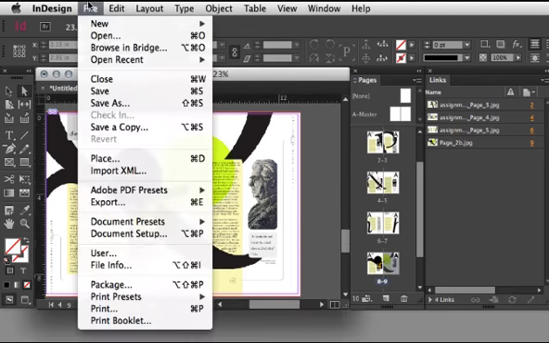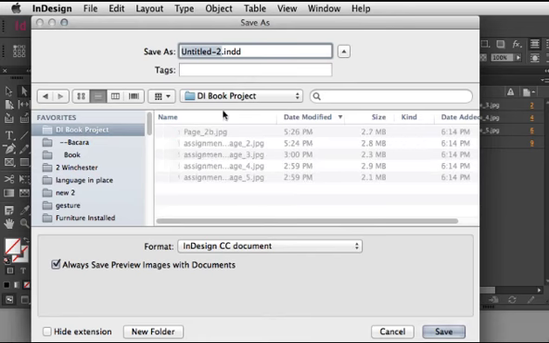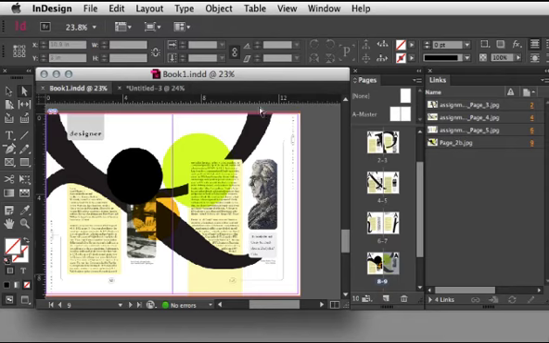Now we want to make sure to save our file. I'll do a Save As, because then it'll give me options. I want to make sure that I put it in the same folder as the rest of my book project files. That will help decrease the problems that can arise with links being lost. So I'm going to go ahead and put it in there. Call it book 1. Okay.